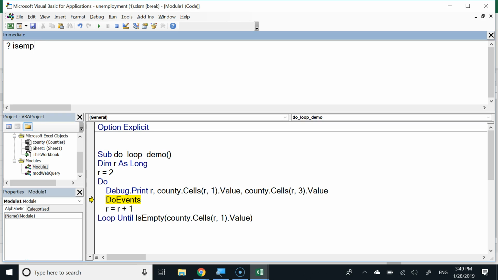Is E-M-P-T-Y. And the cell I'm looking for is row number 500,000 or so, column number 1, dot value. And that's true. That is empty. But if I look at row number 50, column 1, that's false. Good. Yeah, so isEmpty is returning true or false based on whether there's actually something in there. So it's another way to tell if a cell is empty.